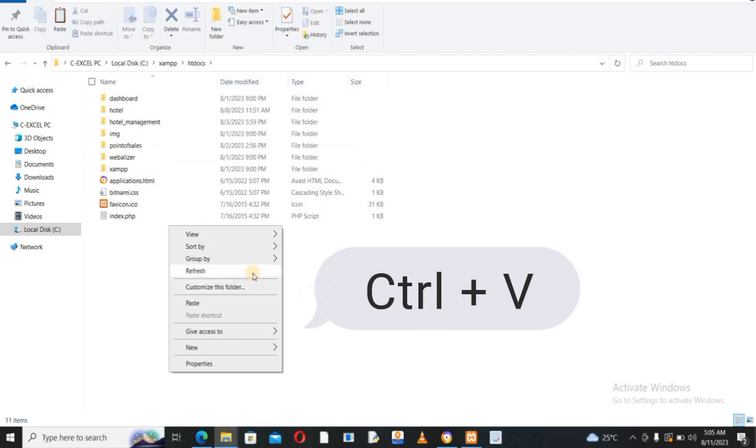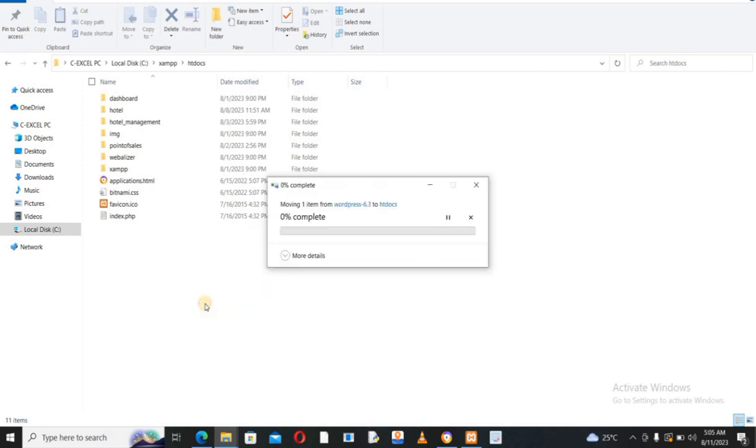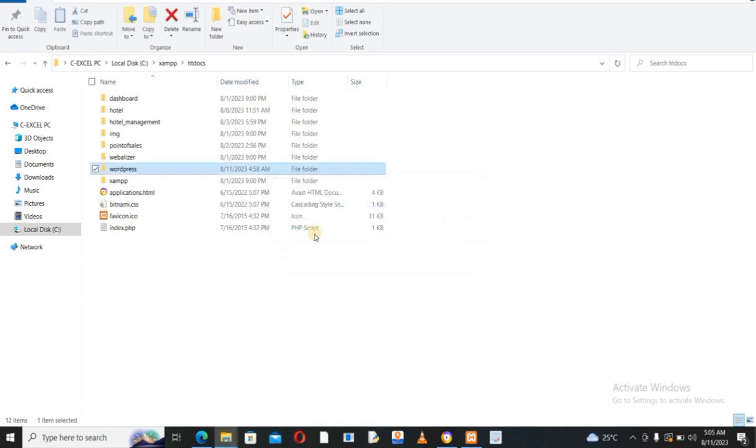Don't forget, you copied the WordPress software after downloading. Don't forget, we downloaded the zip file of WordPress. We extracted it, which is unzip. Then we copy, or you copy or cut, then come and paste it here. So I'm going to paste it here now. Paste. Straight away you can see it's pasted already.